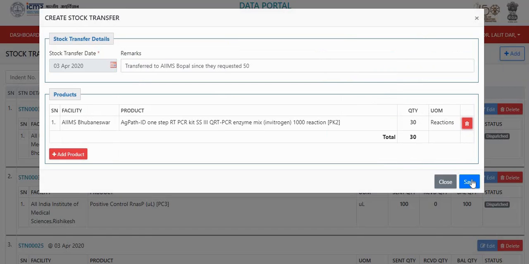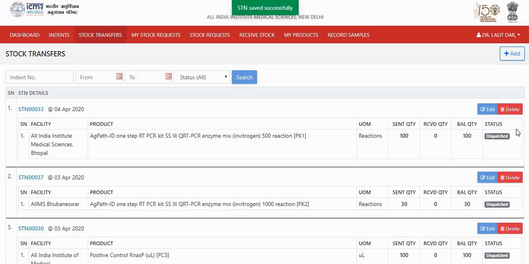Finally, click on Save. You'll see a transfer entry created.